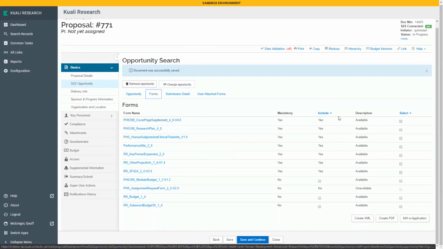I can see which ones are included and required, which ones are optional. We can see here that this one is not available to include, and it is not mandatory. If you do have a situation where you have a submission where you need to include this form for your particular grant, you can download this individual form by clicking on these links. You can fill out the details and then attach it in user attached forms. There are certain forms that just have complicated data that isn't necessarily available in the system.